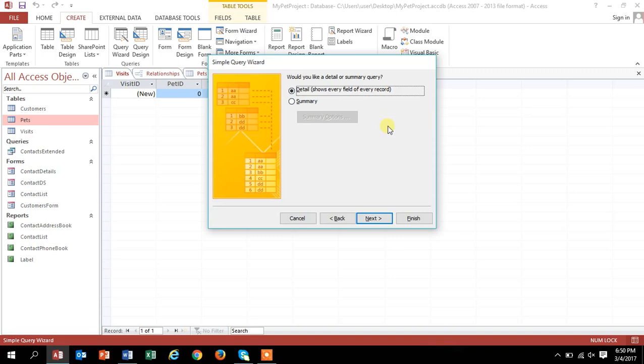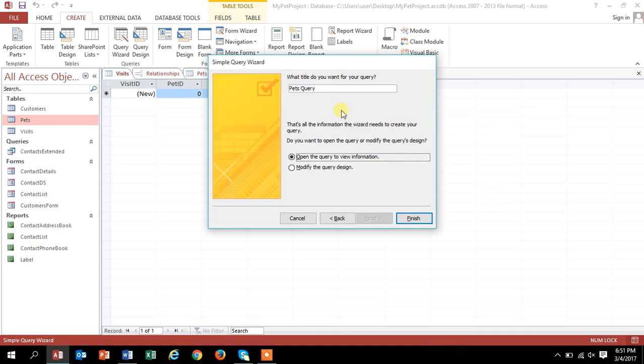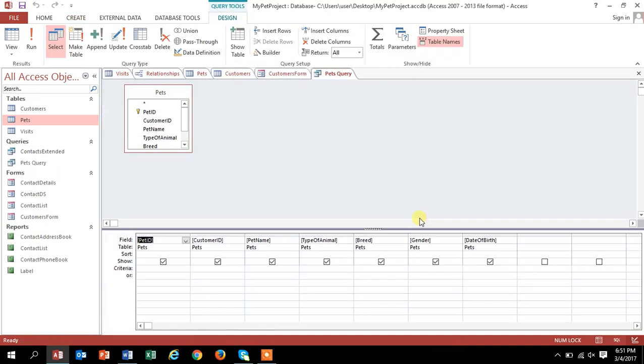And with that we can give a suitable title. I'm keeping the title. Then I have to modify the query design, and with that we can finish the query design. We can see that the query wizard has given us a suitable design, and now easily and efficiently we can find out anything we want.